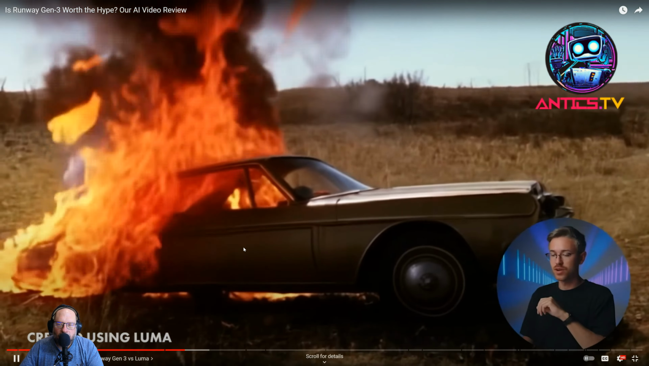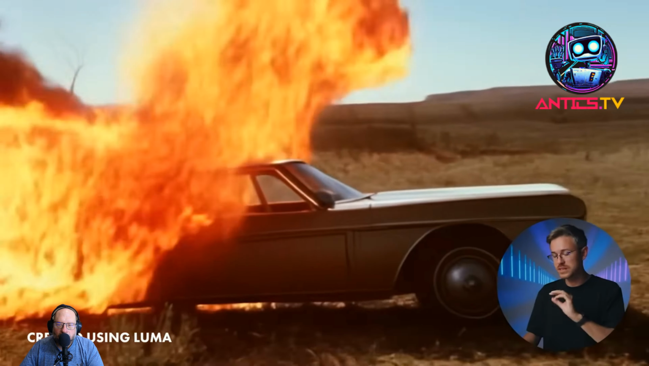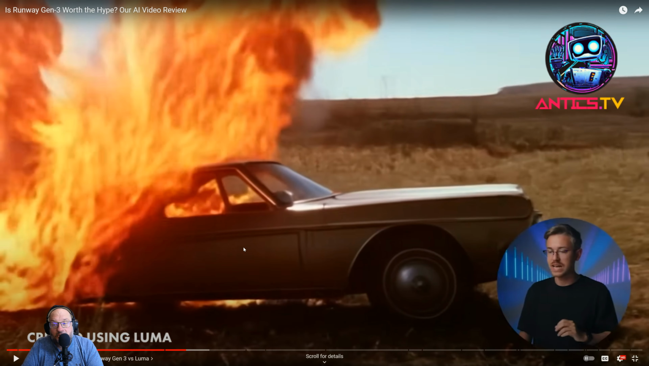We also have a long lens shot of a car on fire. This is the example from Luma. Really dynamic movements. Looks fantastic. Wow, that is super cool. Oh my gosh, I think about the stuff that you could do with this with enough time and money.